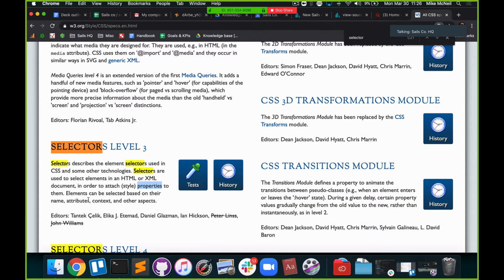Elements can be selected based on their name, attributes, context, and other aspects. And those aspects, I guess maybe here they're using aspects, but really it's the condition. The condition is being used to select the elements.